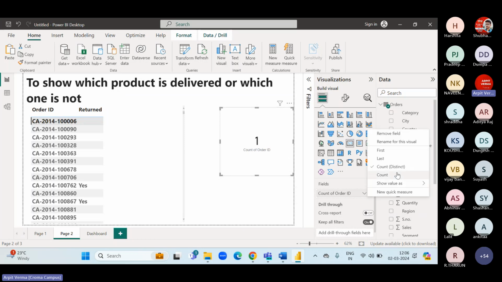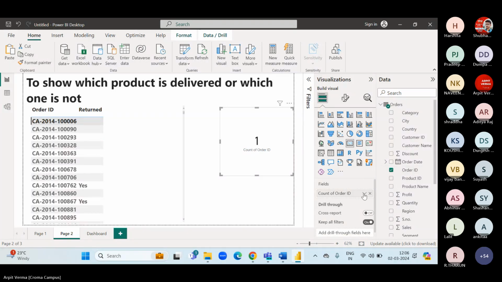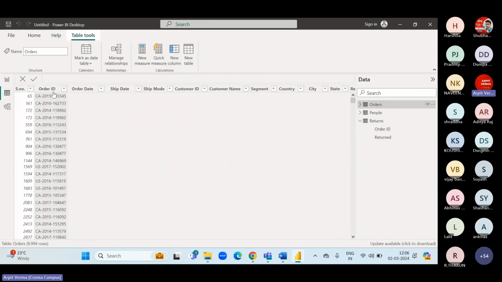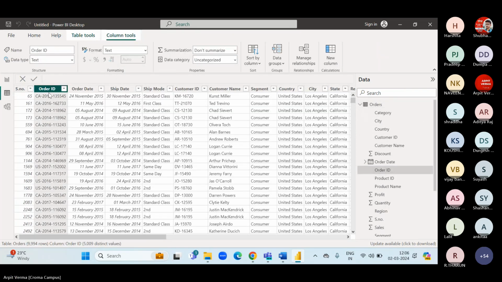Sorry, which order do you need to count? Why is it showing one? I need to count this. Oh, sorry. I need to select the. Just give me a minute. I think something is wrong in that. Yeah, this one is the order ID, no? This one. I need to count this order ID.